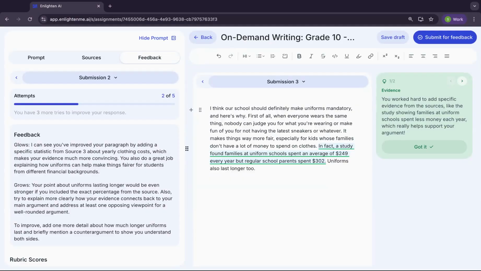What we hear from a lot of our teachers and from a lot of students is this: it really helps gamify the process. They love getting this much feedback. They love being able to see these scores go up.